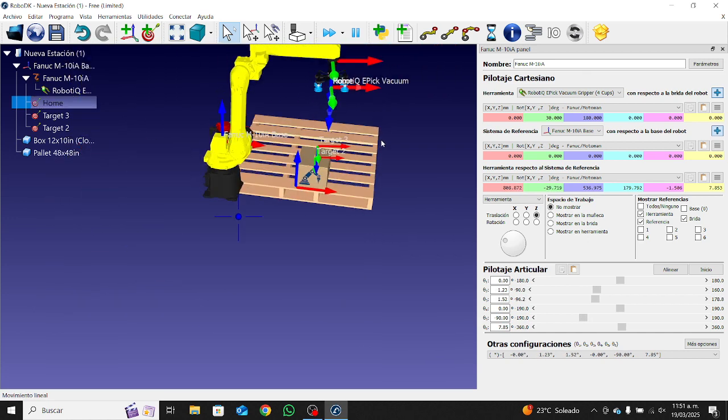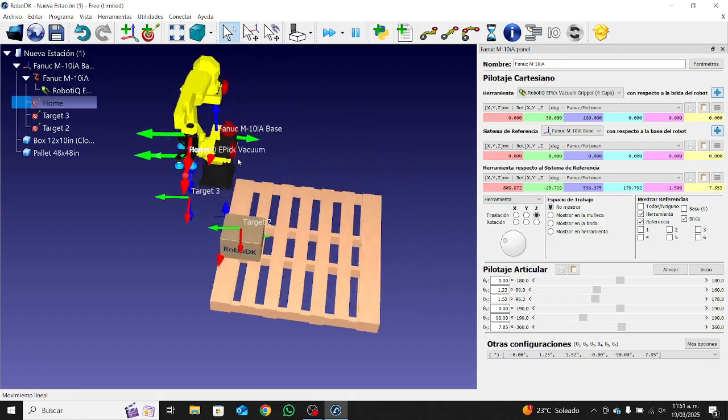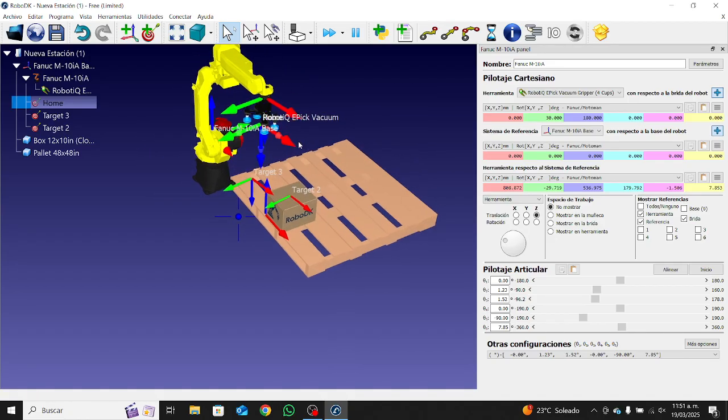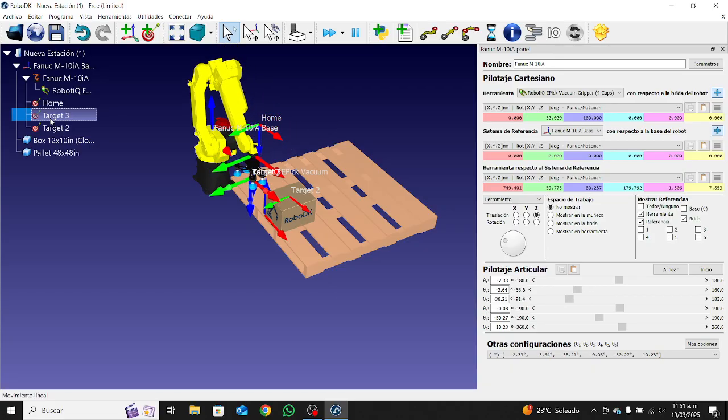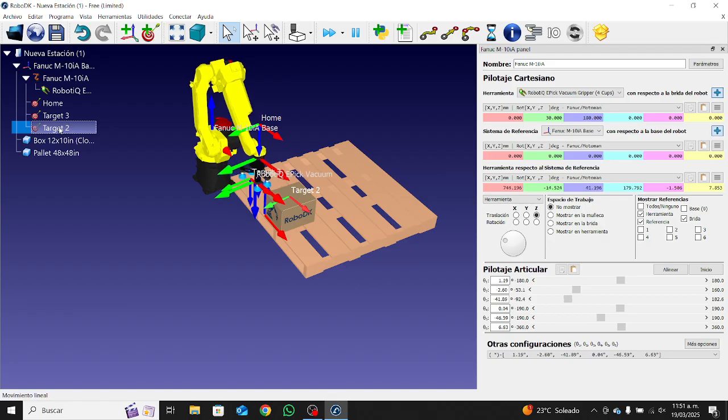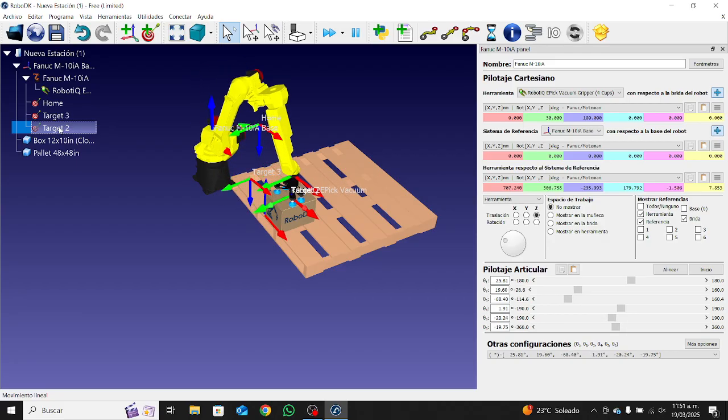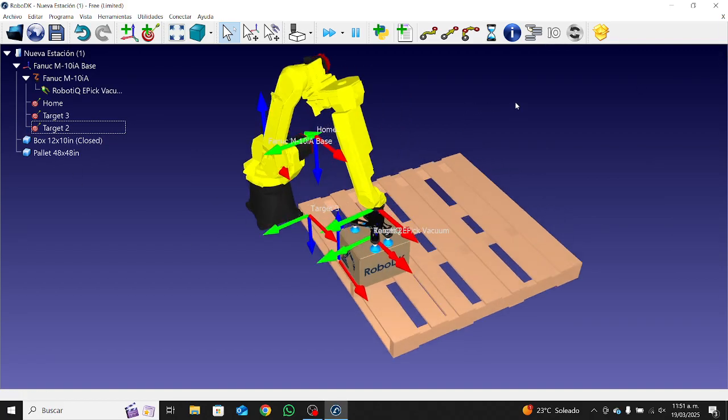Remember, with double click, I am able to see all the positions that I have. So the home position, the second position that I add is actually the target 3, and the target 2 is when the gripper is over the box. Now, once I finish, I am going to close this part and make it a little bit bigger. Then I have to create a program. Remember, create, añade un nuevo programa, and to the selected robot. So we add the program.